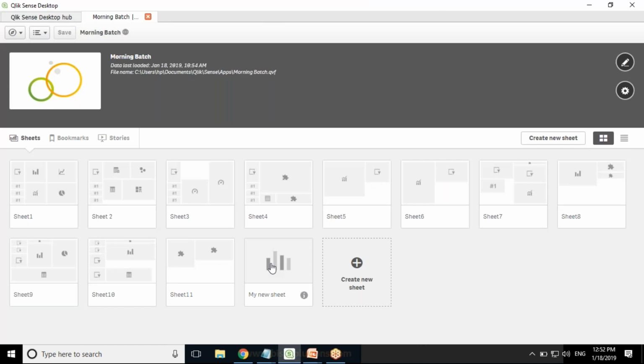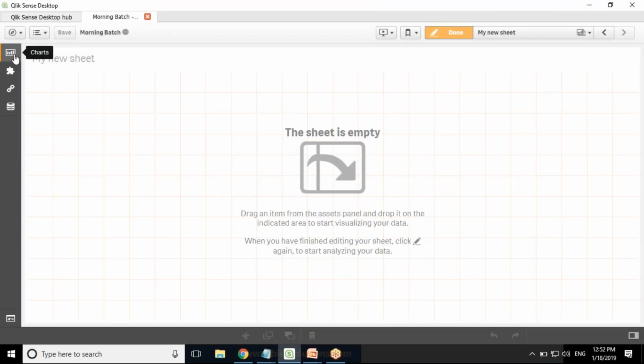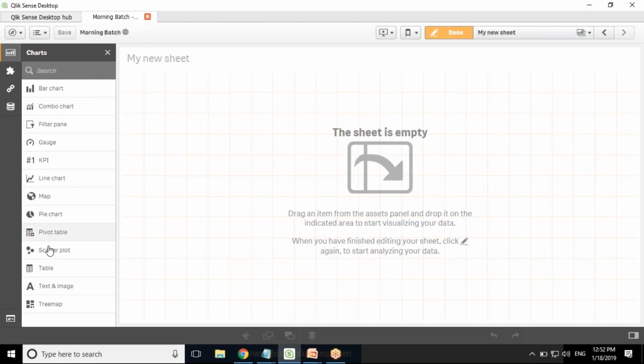That's a blank sheet I have created, and if I edit this, we have a couple of widgets. These are all components, these are charts, and we have bar chart, combo chart. These are pre-built widgets, or you can say these are all system widgets. But my objective is to create my own widget.